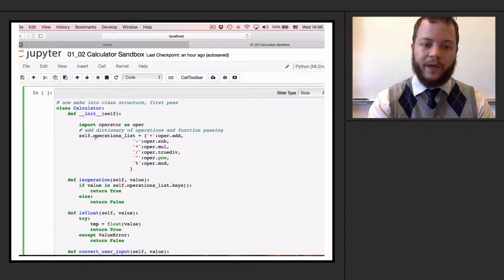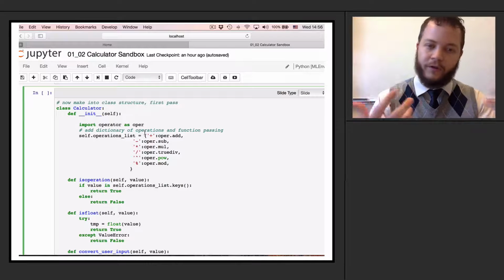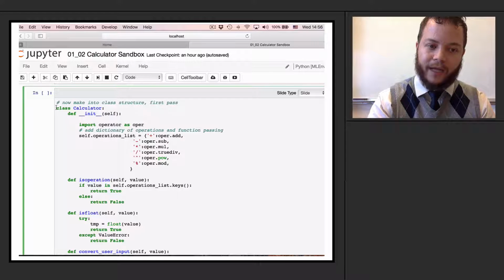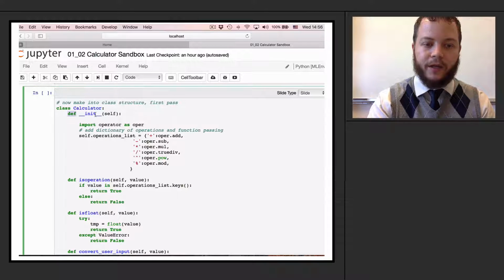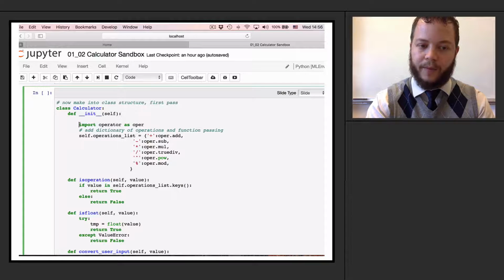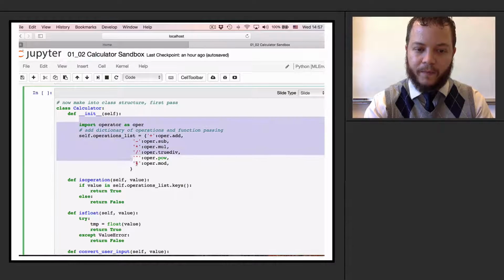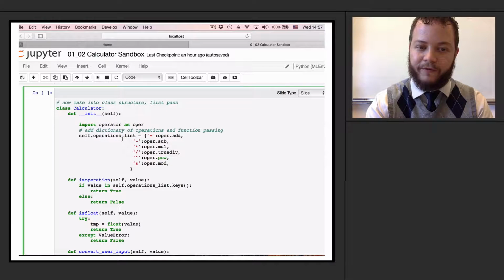So before, we had this operations list that was just kind of a global variable hanging out in the workspace. Now what we're going to do is define a class called Calculator. And inside of the initialization for Calculator, that's where I'm going to define my operations list. And I'm going to import operator as OPER. And you'll notice that I'm doing this only inside of the init function.